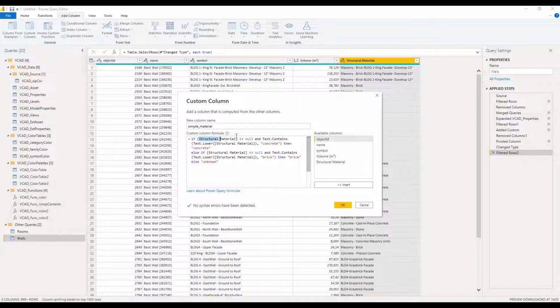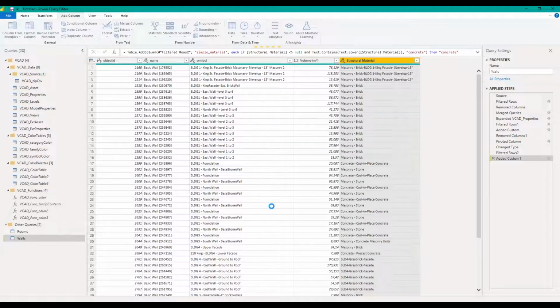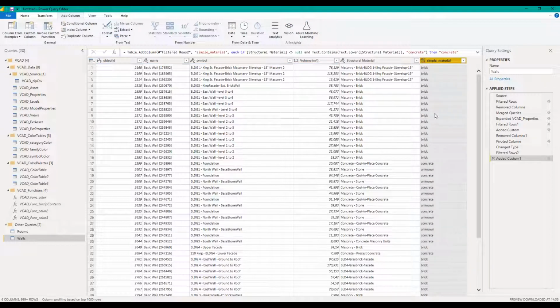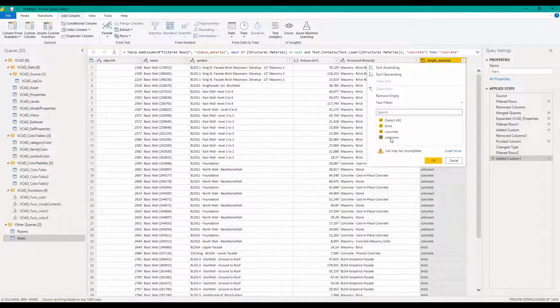So basically, it's checking the structural material. It's making sure that it is not null. And then we're checking if the text contains the word concrete. And also, I'm turning the text to lowercase just to make sure that I don't have problems with case matching. If the structural material contains the word concrete, then I'm printing out concrete. Then I'm doing the same check for brick. If it contains brick, I'm printing out brick. And in every other case, I'm simply printing out unknown. Now we can apply this function, and I have a simple column telling me if something is brick, concrete, or unknown.